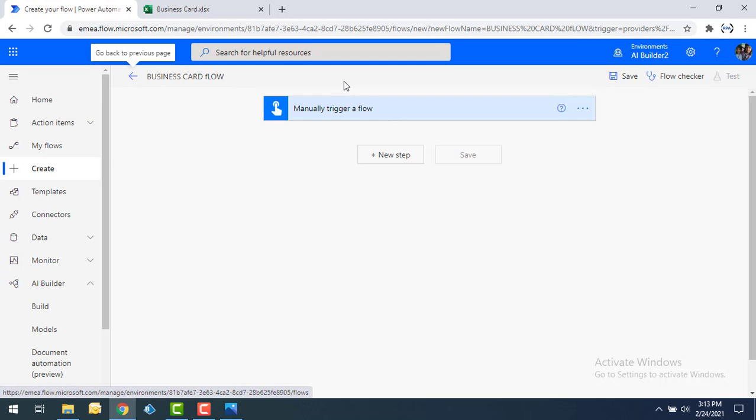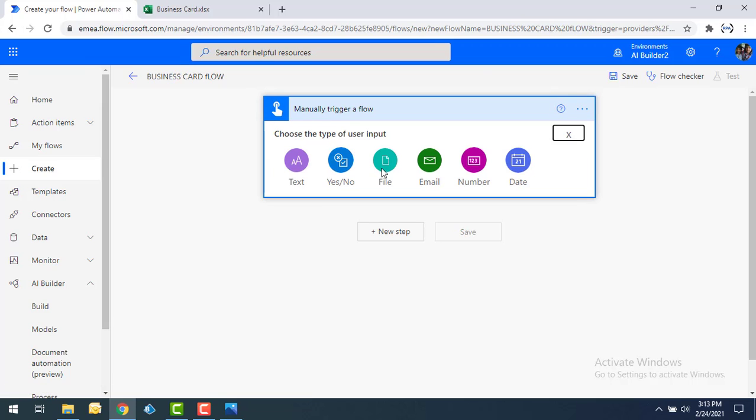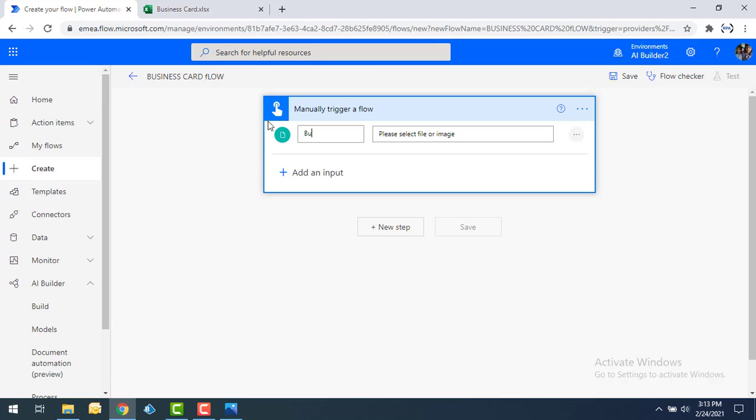Now, for this manual trigger, what are the inputs that we are going to give it? We are going to give it images over there, right? So what I will do, I will add an input over here as a file. I will give the input name as business card image.